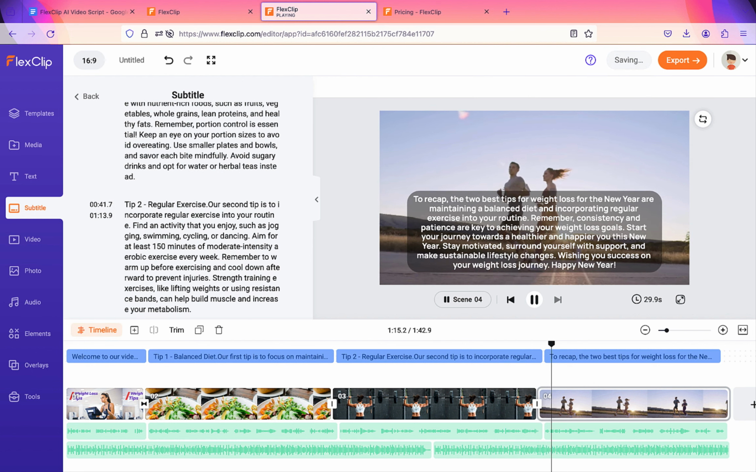To recap, the 2 best tips for weight loss for the new year are maintaining a balance.